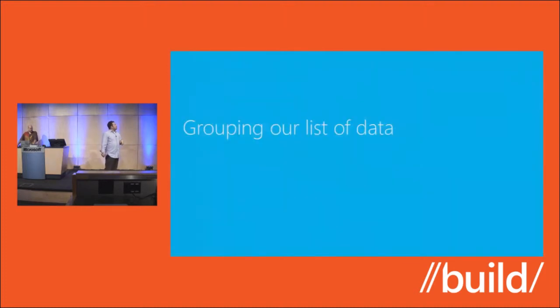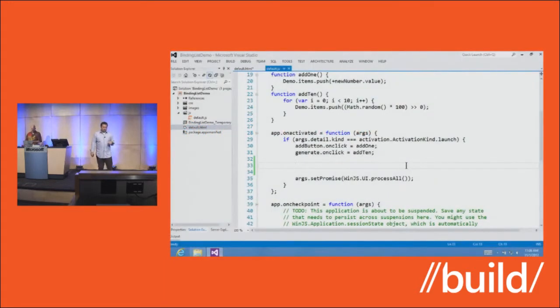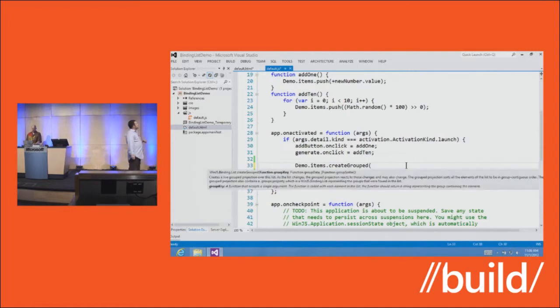So let's real quick take our list of data and group it. Probably one of the most common things people do is that default Windows personality of grouped items. Being able to do that dynamically on the fly without having to munge your data ahead of time is pretty convenient. So the first thing we need to do is create a projection on top of this. We'll do that by saying demo.items.createGrouped, which is the projection we're talking about here.